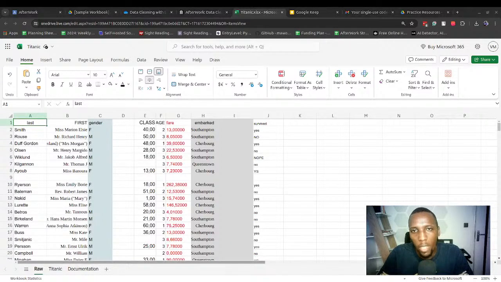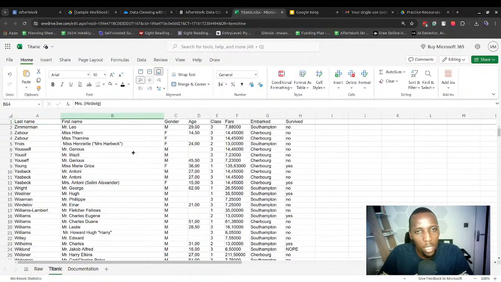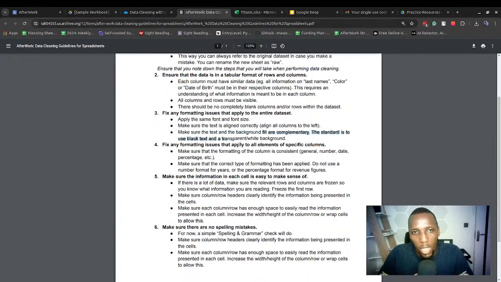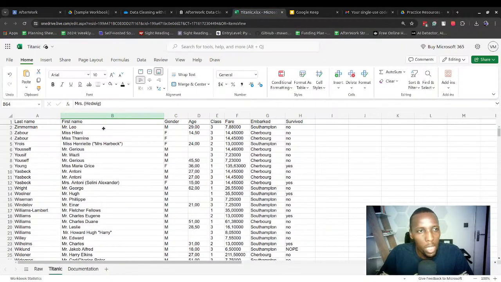Okay, so once we have done that, this is a cleaner data set. We're done with number 3. Number 4, make sure that the formatting of the column is consistent. So we can look at this column, it's okay. This column is okay. This column is okay. It's text, text, text.